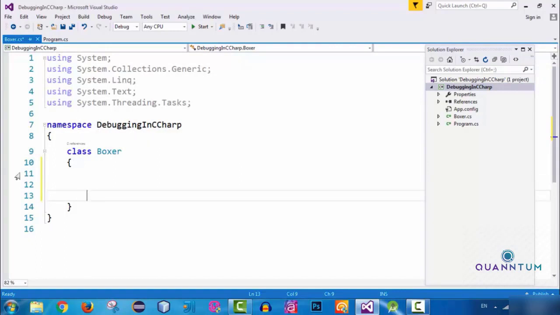And you are already familiar with this namespace, and you know that you can actually delete this namespace here inside this code. Because Visual Studio already knows that this Boxer class is actually inside this Debugging in C# namespace. So inside the curly braces of this Boxer class, I can create a variable, an instance variable. So I need to declare my variable as private, and I need to specify the data type of my variable, so integer, and the name of my variable is going to be punch power. Right? Semicolon. So this is my instance variable for this class.